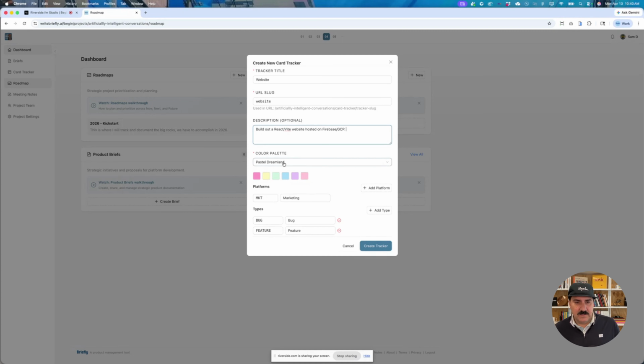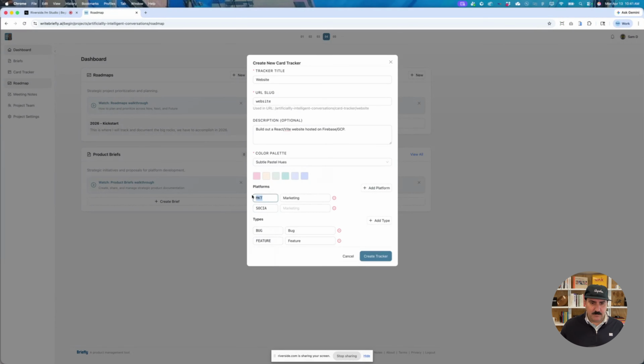All right. Color palette. I really like this kind of hushed, subtle pastel. You have a few choices to pick some that are a little bit more bold. This is your card color. And then platform. So we're going to call this web, call that social. Maybe I'll abbreviate that because I have a limit there. And then add type here.